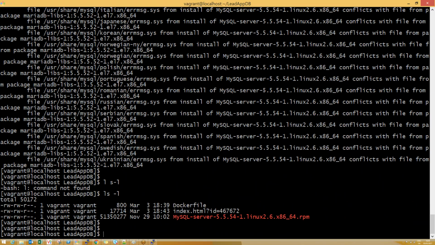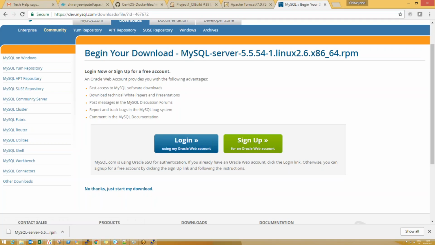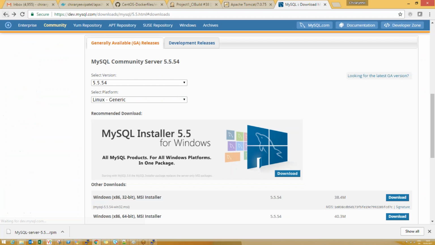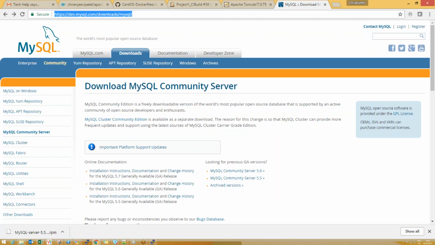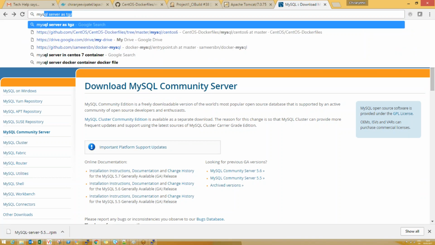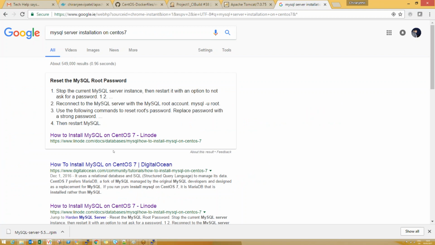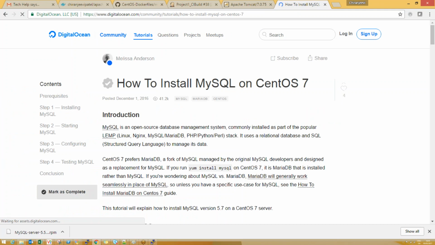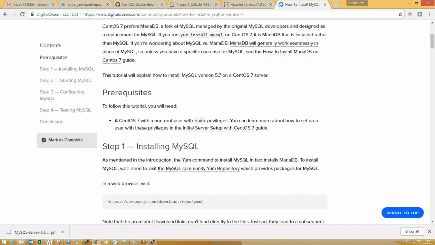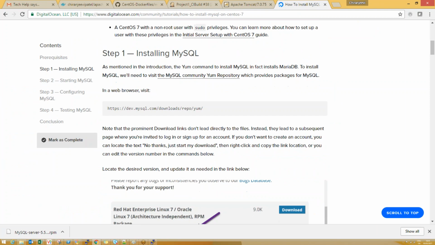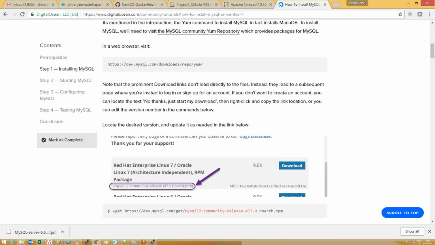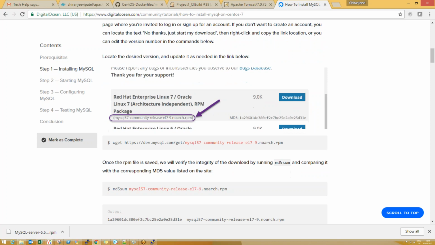No guys, this is not the right way of doing it actually. Let's install with yum itself. Yum is the right one actually. We already installed it in other VMs, right? MySQL server installation on CentOS 7. Let's be specific about the OS. How to install MySQL on CentOS 7. This guy is also doing the same stuff.